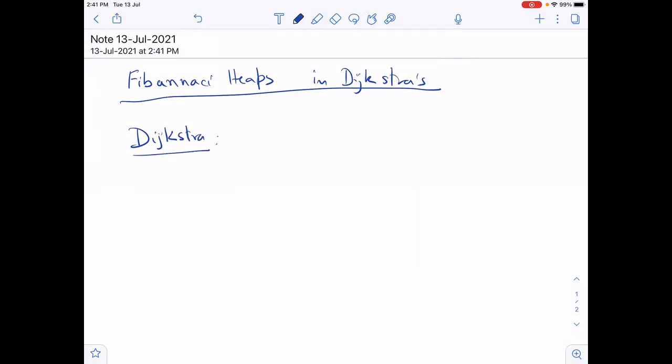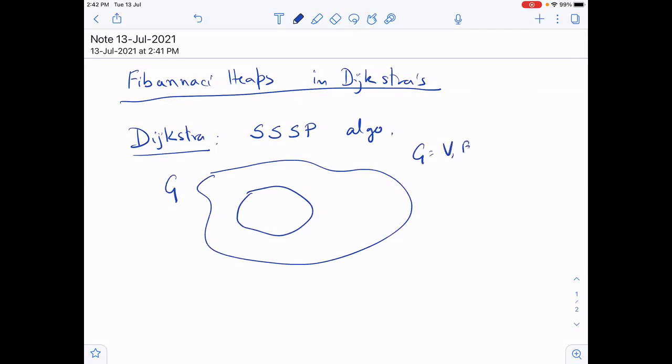And what it did was, it has this graph G, which is (V, E). At any point of time, it had a set W, which is a subset of V. So there's the source S, and there's this set. These are the vertices for which we already know the shortest distance from S. So we already know the shortest distance from S to all the vertices in W. And our job is constantly increasing the size of W.